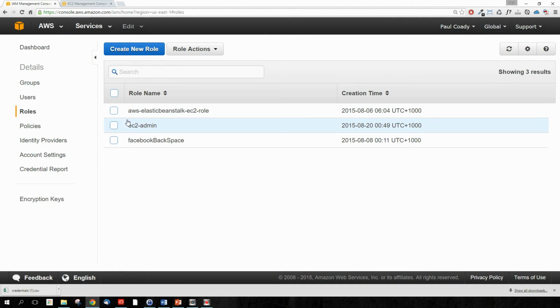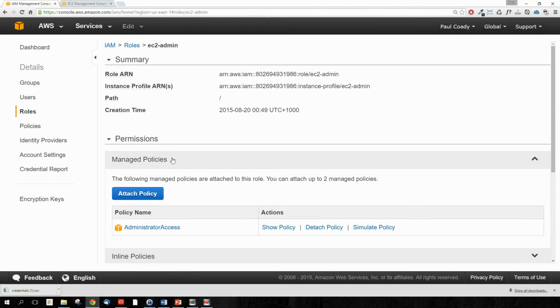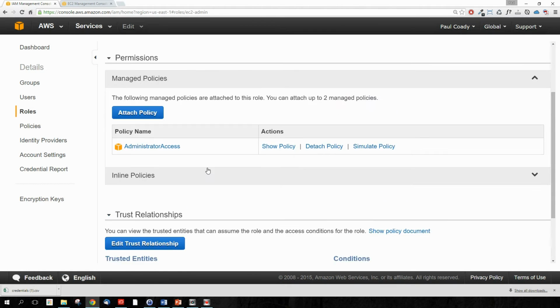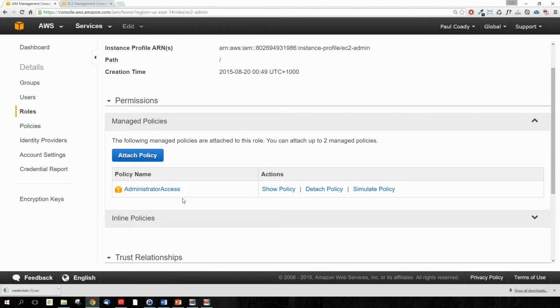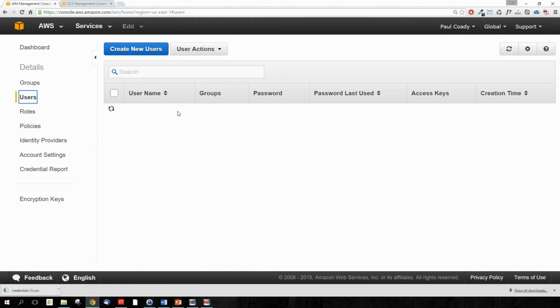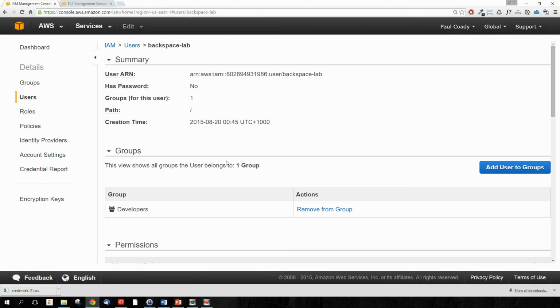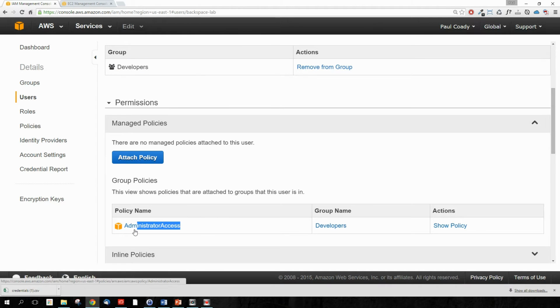Okay, so we've created our role there, Ec2 administrator access, and it's got the administrator access. So when we attach that to an Ec2 instance, it will get administrator access. It will inherit that. So then we've got here the users and backspace lab. He's a part of the developers group and has inherited administrator access permission as well.